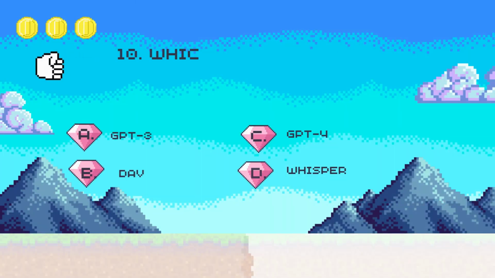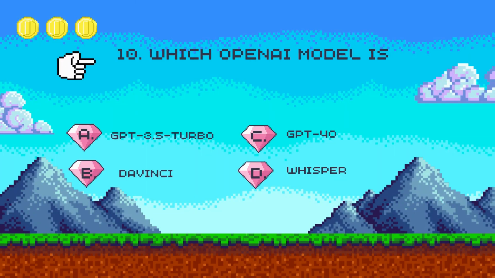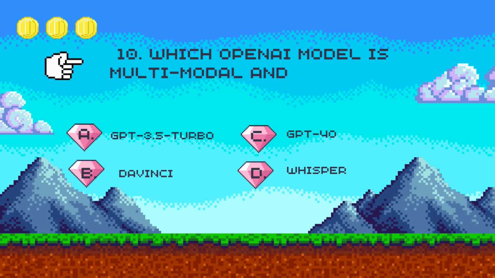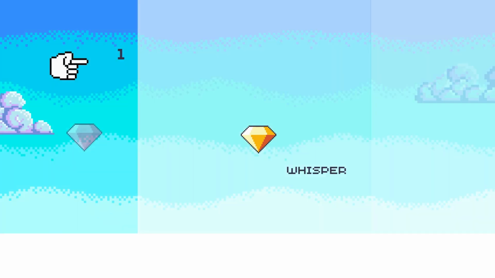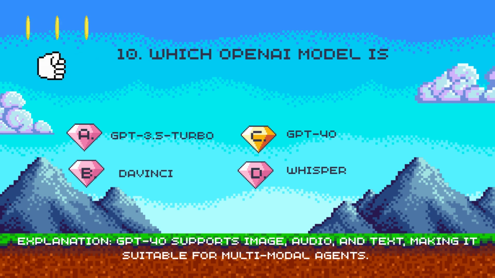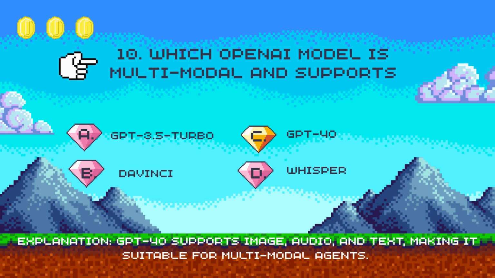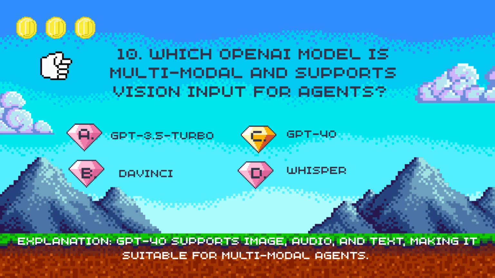10. Which OpenAI model is multimodal and supports vision input for agents? A. GPT 3.5 Turbo. B. DaVinci. C. GPT-4o. D. Whisper. Answer: C. Explanation: GPT-4o supports image, audio, and text, making it suitable for multimodal agents.